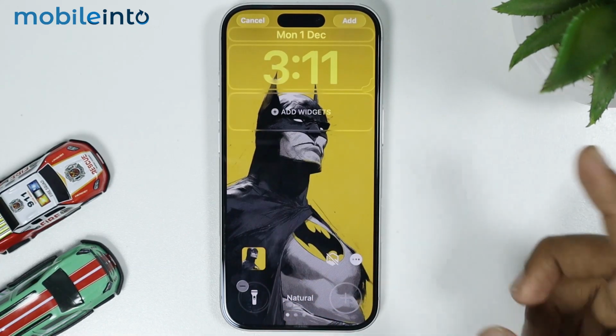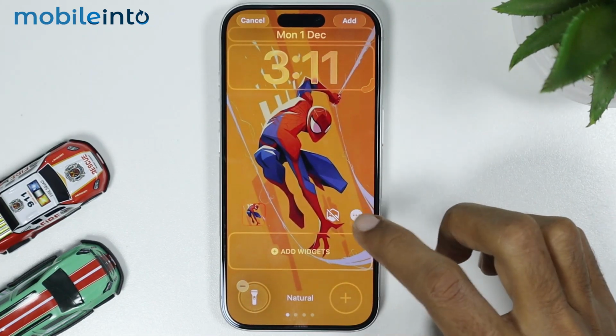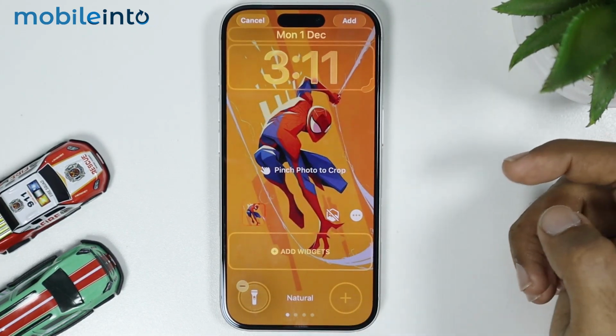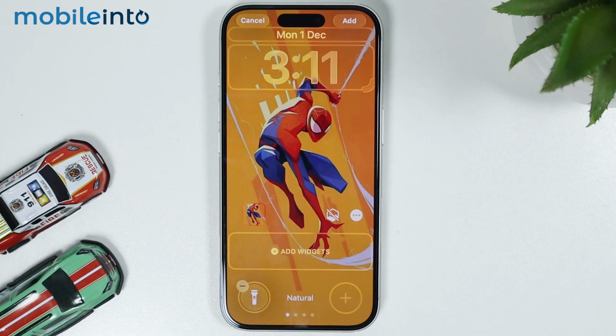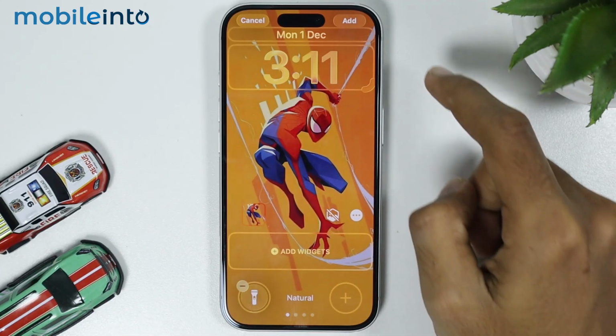Or you can select on tap or on lock. If you select on tap, you will shuffle between the photos as you tap on the lock screen. And if you select on lock, you will shuffle the photos every time you lock your iPhone. Now I will select on lock, then tap on add.